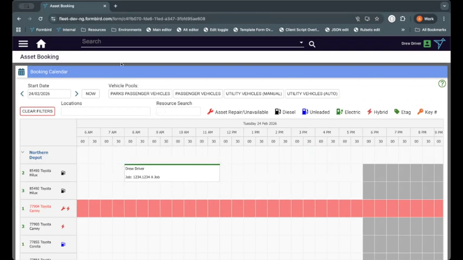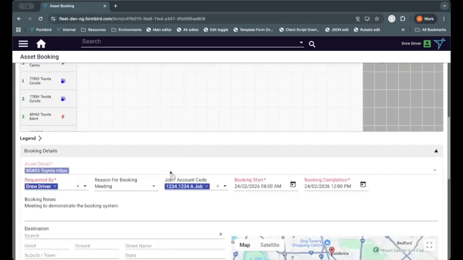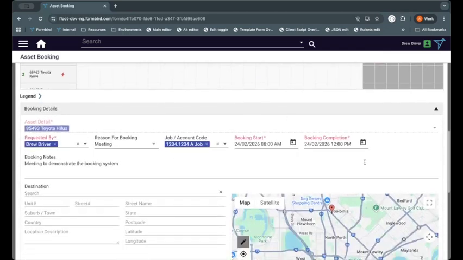So if you have made a booking in the past and you would like to modify it, maybe the circumstances have changed, you can come back into this asset booking page and change these bookings. So say I've realized I've actually booked this for the wrong day and I actually need to change the date of this booking. I can select this booking in the calendar.